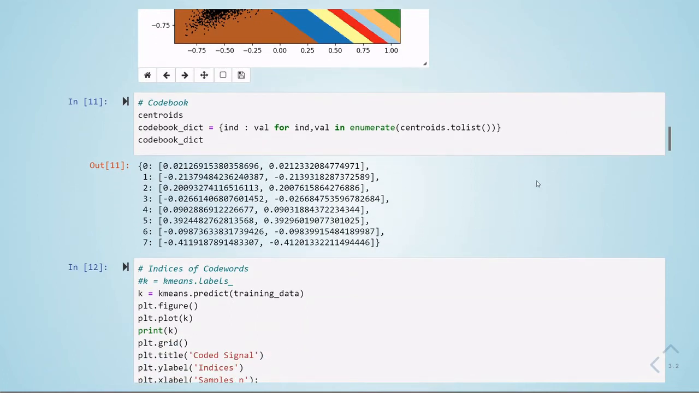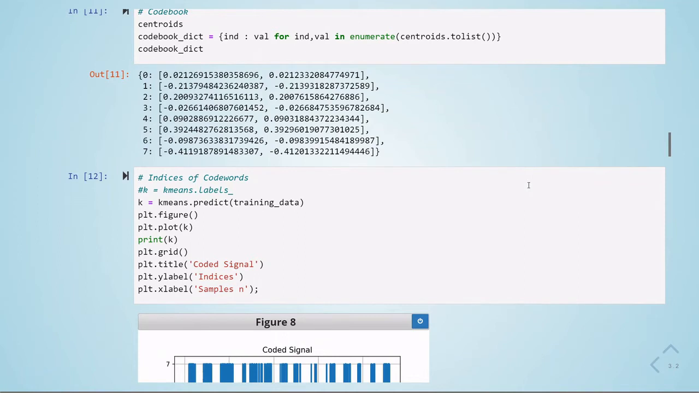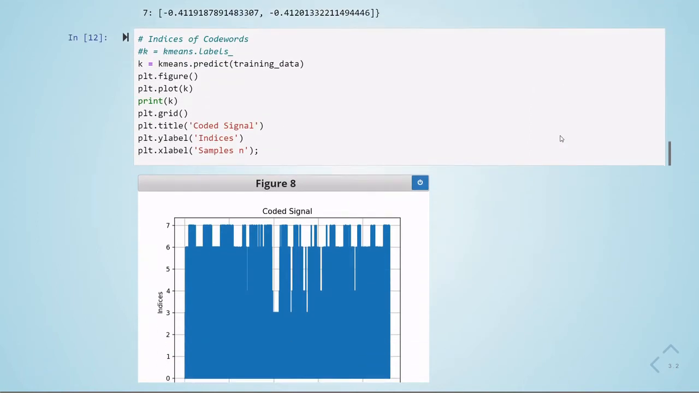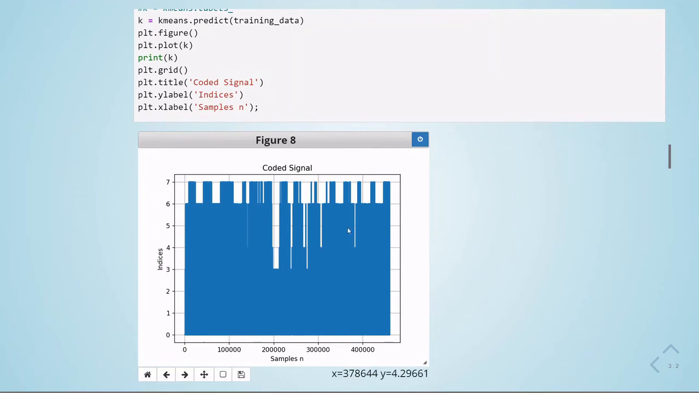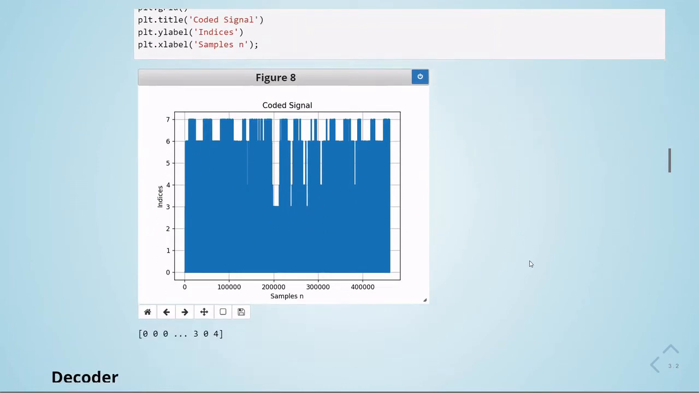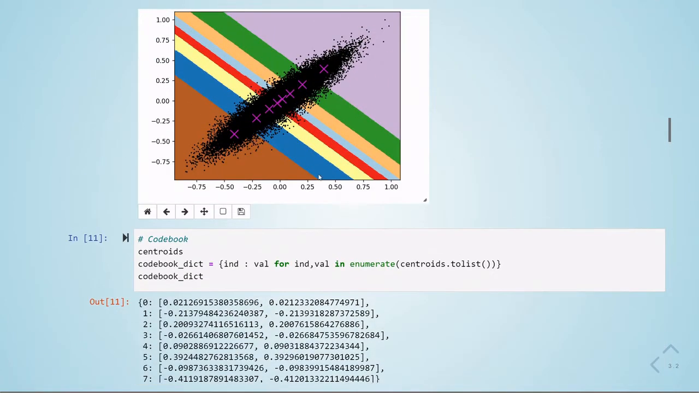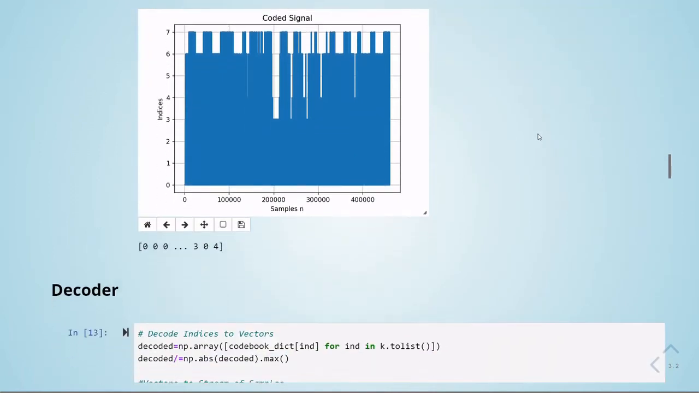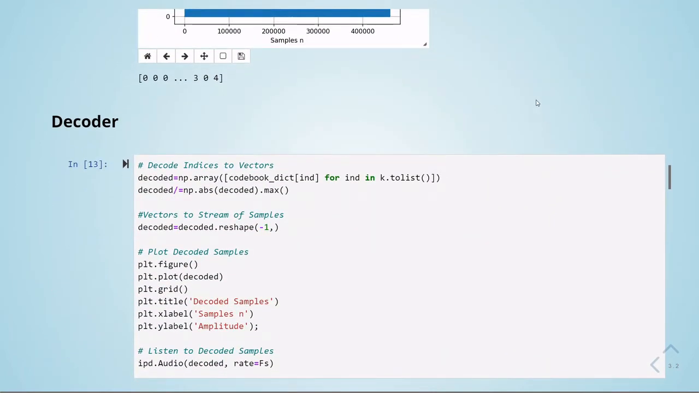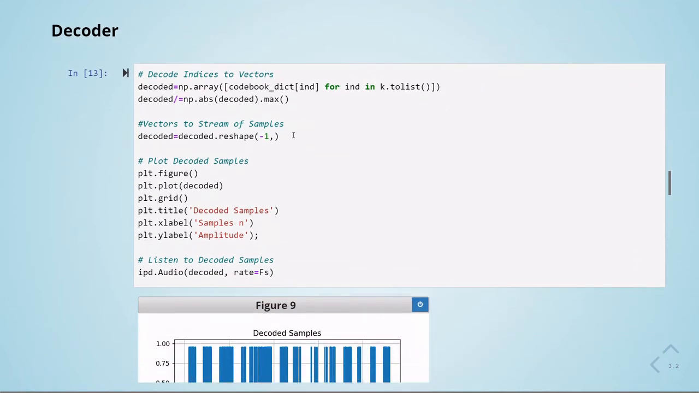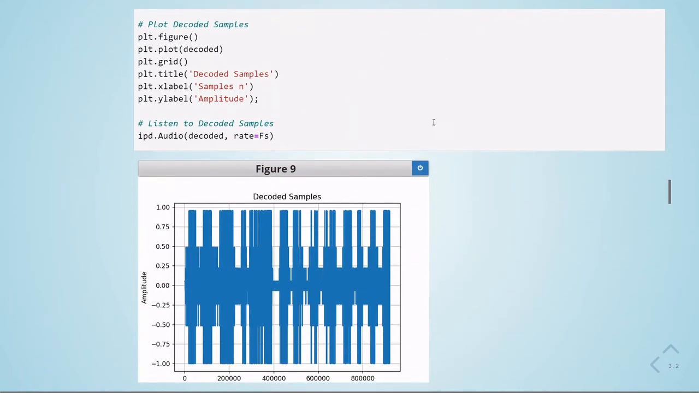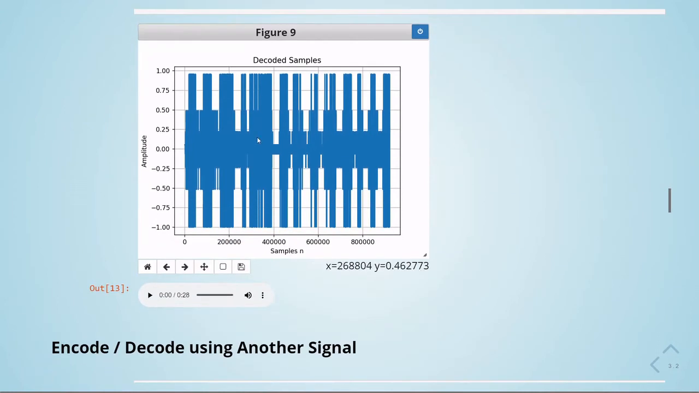Okay. So now we take indices of our code words. So now our coded signal would look like this. So we are using the nearest neighbor rule. So all the vectors that are near to this centroid, they will be assigned these values. So we are doing this mapping. And on the decoder, we decode indices to vectors. So this is what we are doing here. And then I am just plotting to have the decoded signal.